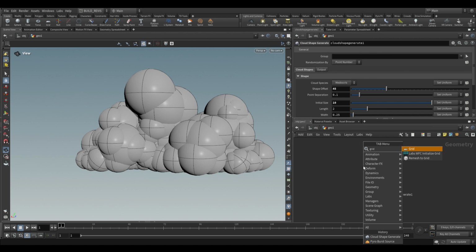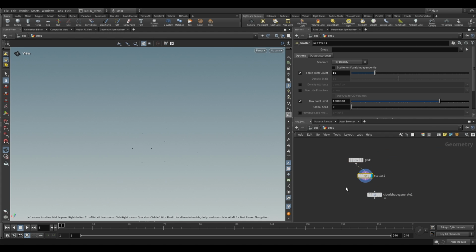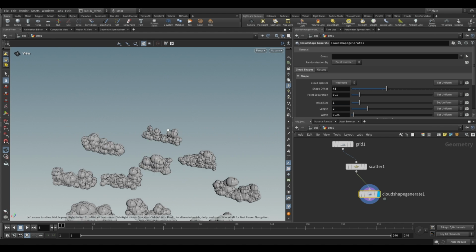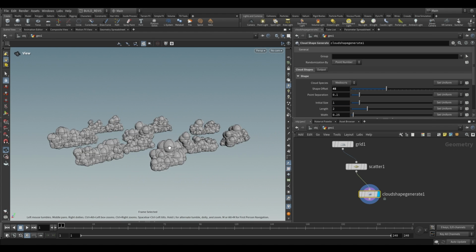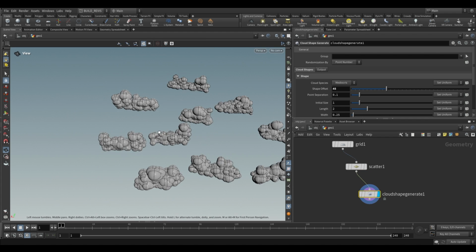If we go ahead and just drop a grid, and then we scatter some points, so I'm just going to scatter 10 points on here, we can go ahead and feed that into our cloud shape generate. By default, I've given our clouds an initial size of 10. I'm just going to reduce that size back down to 1 so that we can see these 10 clouds that we've created. Each and every point on this grid has a cloud generated for it.